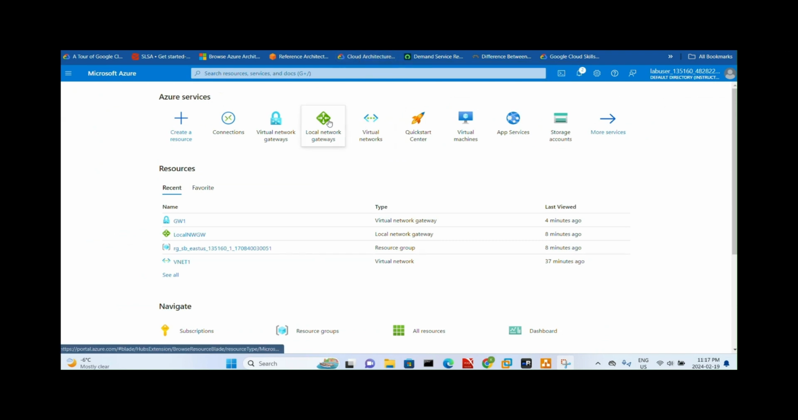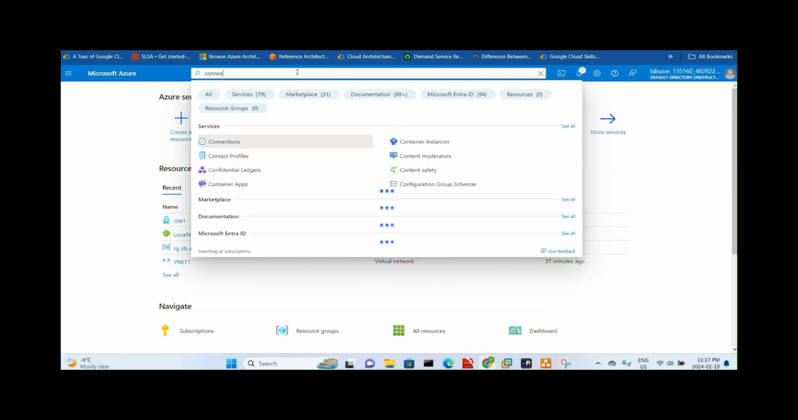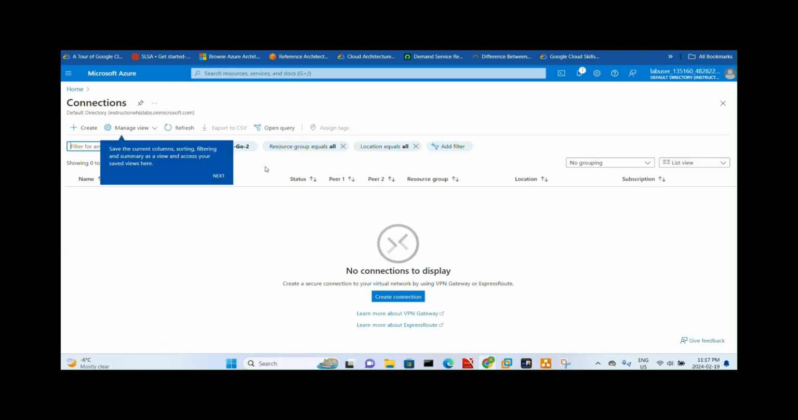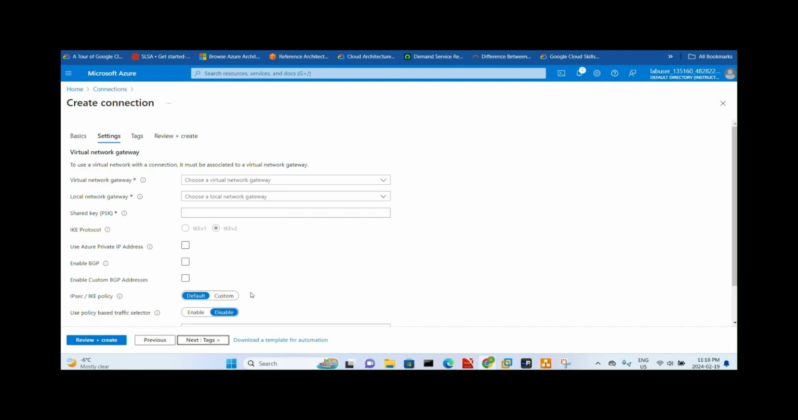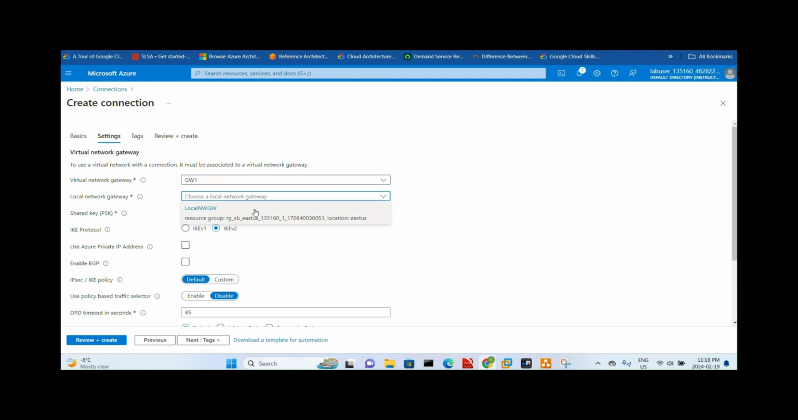On the Azure side, we have to search for connections. Let's go for connections and create a connection. The connection type should be site-to-site (IPsec). We can call it Azure site to site. In the next setting, the virtual network gateway is gateway 1, the local network gateway is already the local network gateway, and here you have to put the key which we have just set.